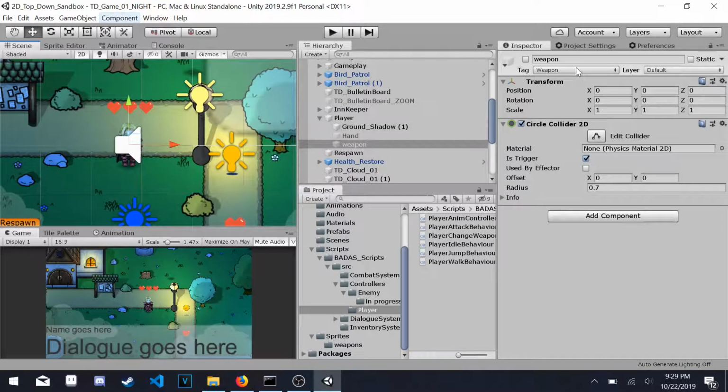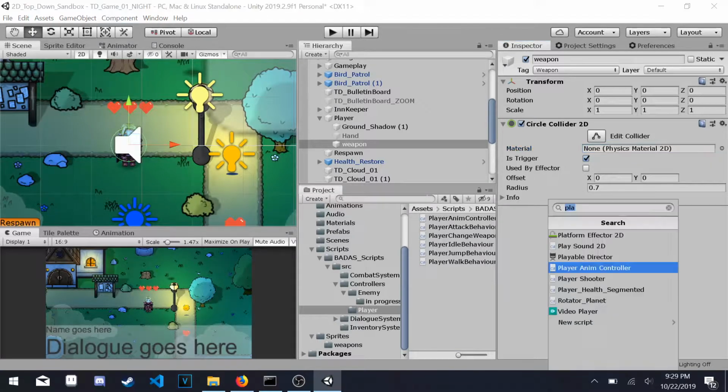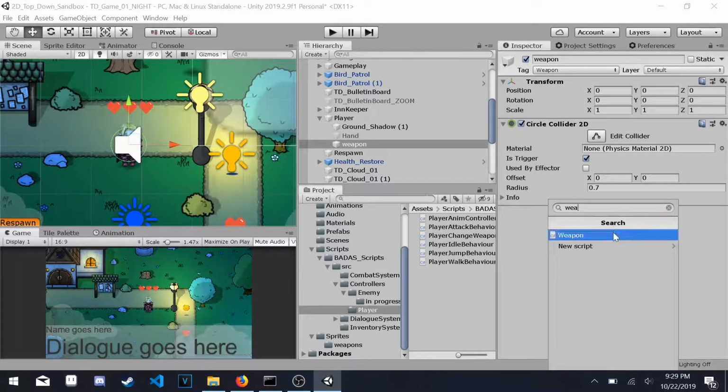We want to tag it as weapon as well, and we can create a collider here. I'm going to show you my collider. It goes about around the player, radius 0.7. You can have it set to whatever you want, and we are going to add our weapon script here.